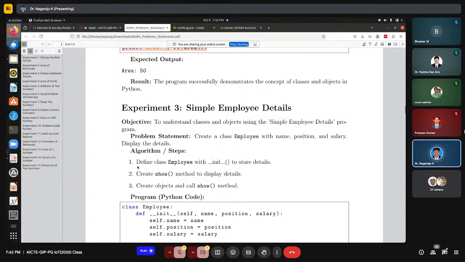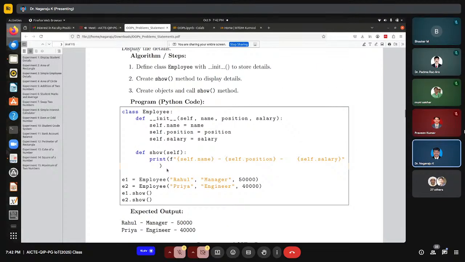So the algorithm is: you need to create the Employee class and store the details, name, position, salary, using the underscore underscore init method. Then create a display or show method, and create objects for this class. For example, E1 is equal to Employee, and you can pass name, position, salary.